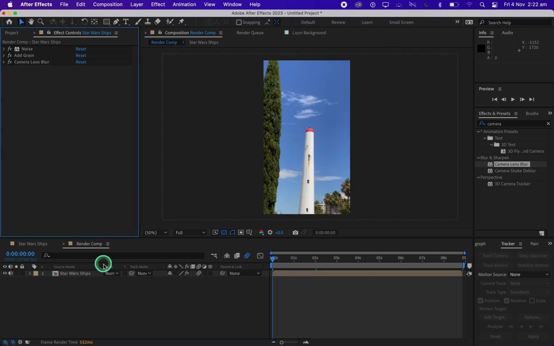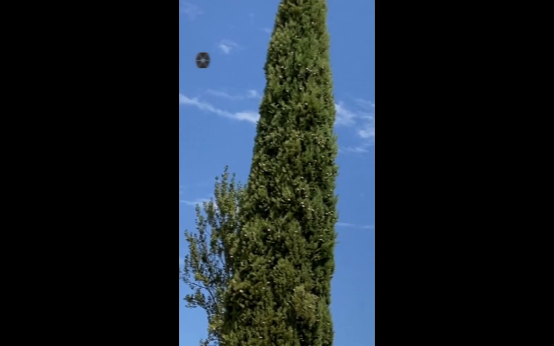Add some sound effects like the TIE Fighter sound and also some nature sounds, and your footage is done.